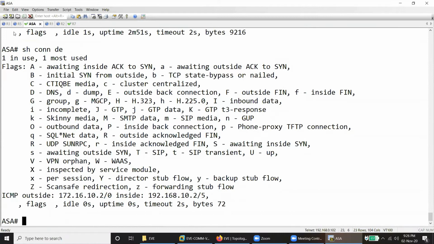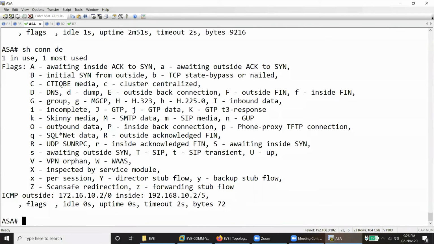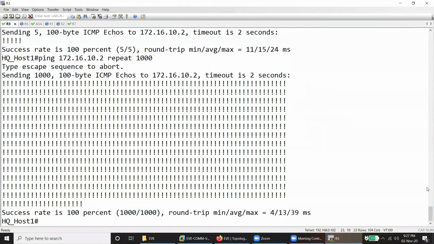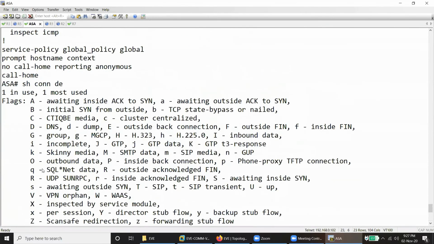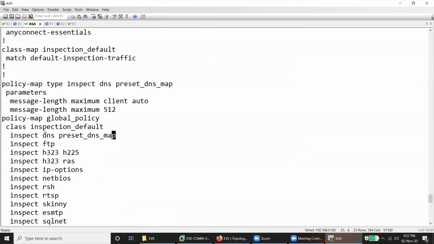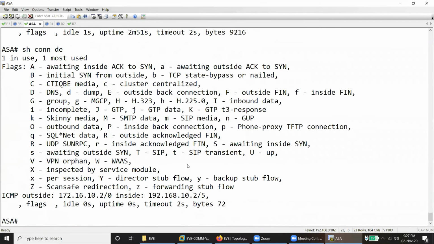So now what he is doing, he is treating this as stateful, and he always writes down the connection, and then he allows the reply packet also, which is coming from 172.16.10.2. So you see there is an exceptional case for ICMP, which you resolve by going in ASA and adding it into the policy map, global policy, class inspection default, and ICMP. Okay.